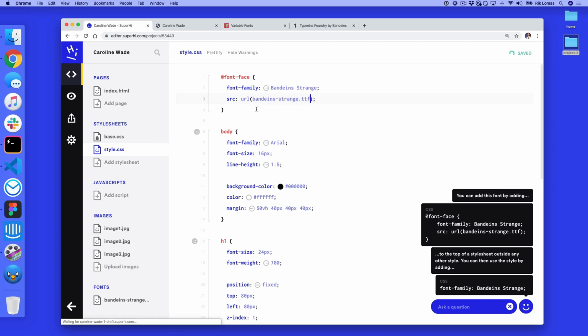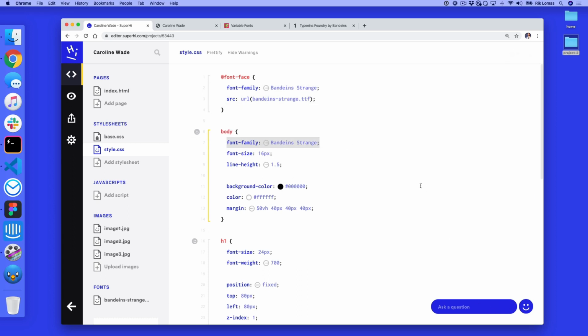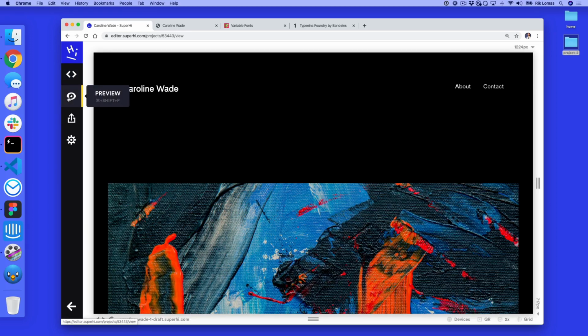Now, the first thing I'm going to do is change my font family from Arial to be what? Well, unsurprisingly, I've called it Bandine's Strange. So this is installing the font, and then this is using the font. So I'm installing it and I want it to be everywhere on our site. So now if we look at it, what we'll see is we have Bandine's Strange, not Arial anymore.